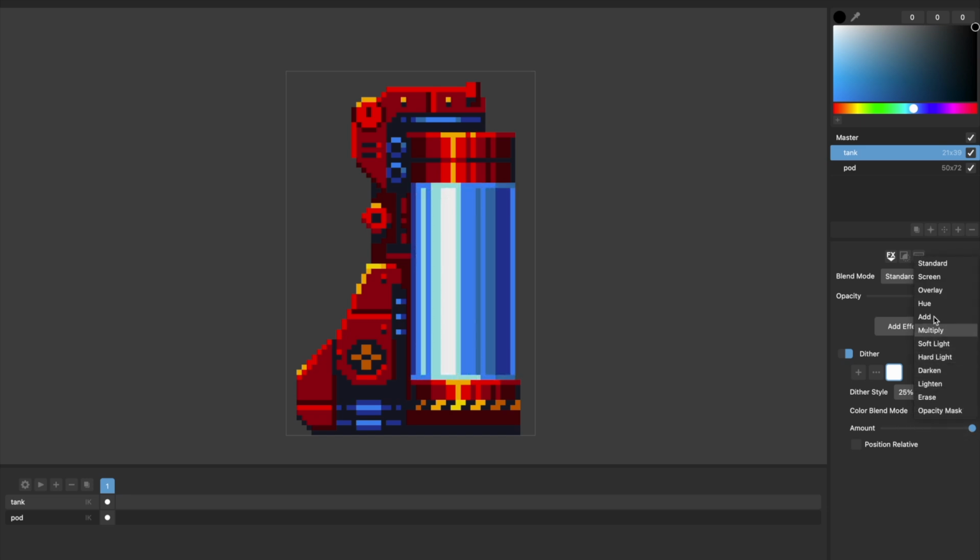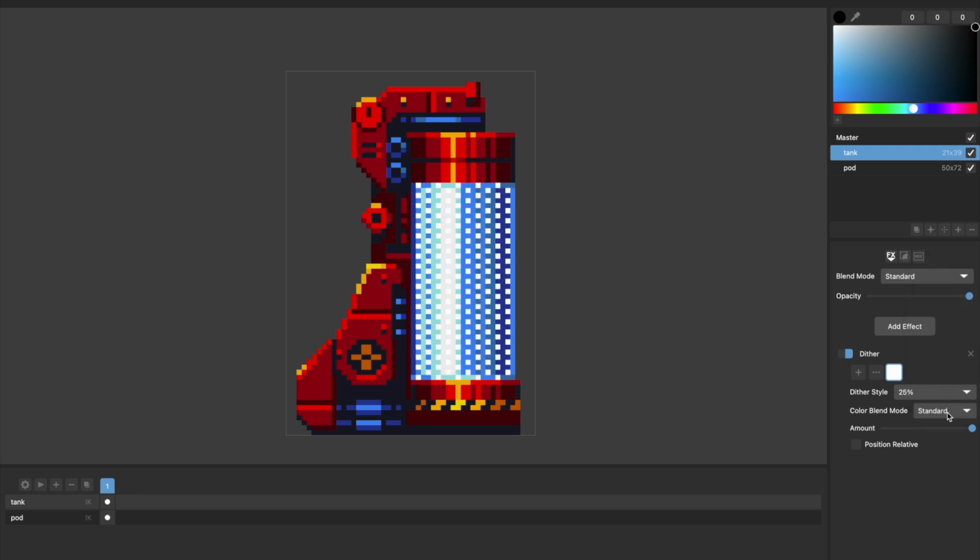With the blend mode, you can now use all these different Photoshop style blend modes, which will affect how the dither pattern and the color that you specify work with the underlying layer. Previously it was basically just the standard one. With the amount slider you can fade it in and out, and that of itself is very handy. But then you can start doing complex things.